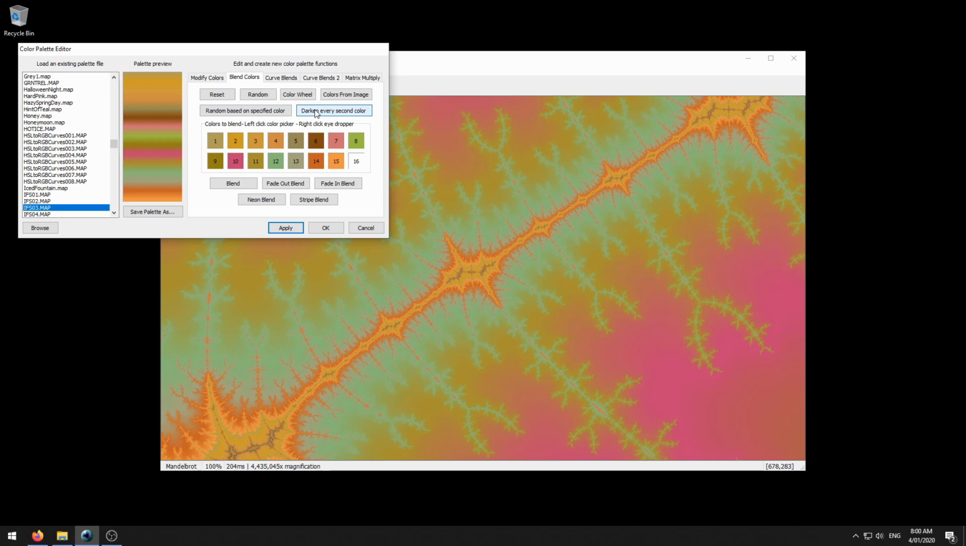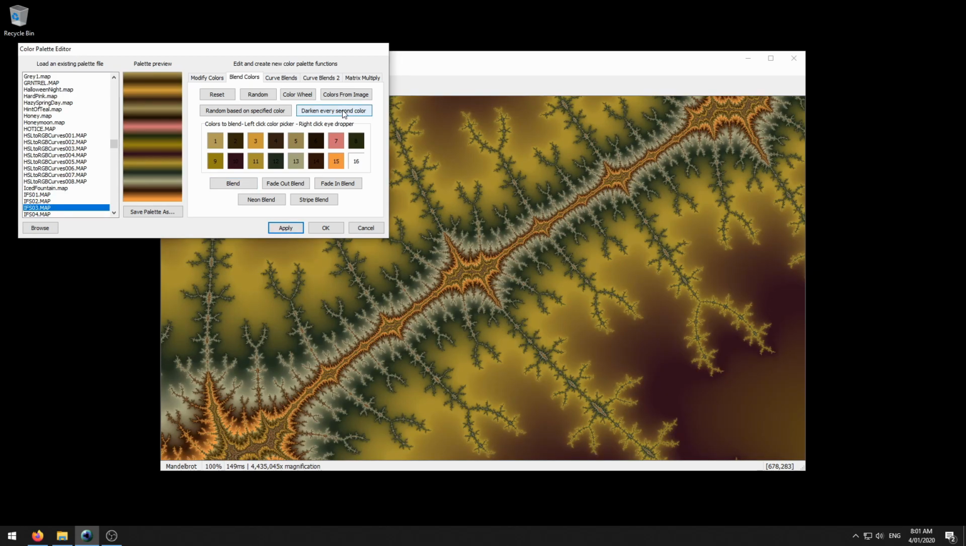The darken every second color button is for palettes like this one that are a bit too pastel and even colored. And so if you darken every second color, and you can click that a few times to make them even more dark, and then re-blend, and then you apply. So that's a simple way to get a bland palette showing more details within the fractal.